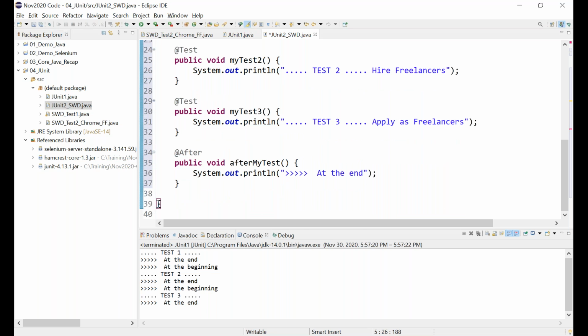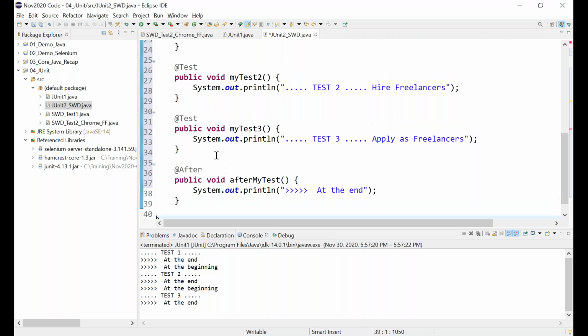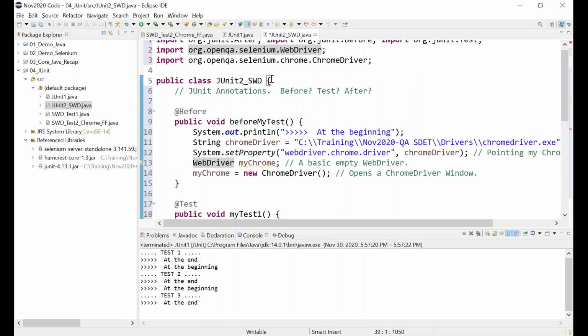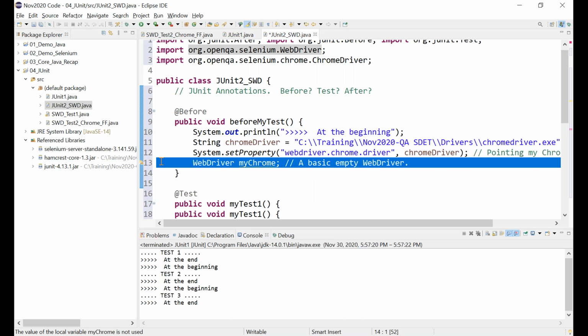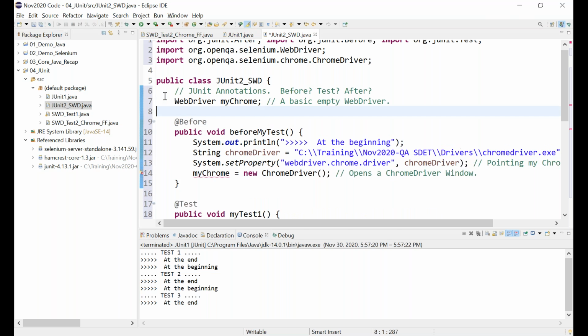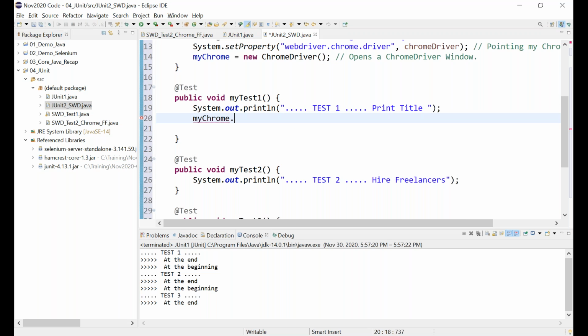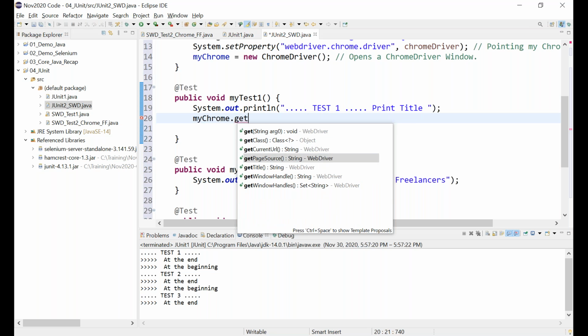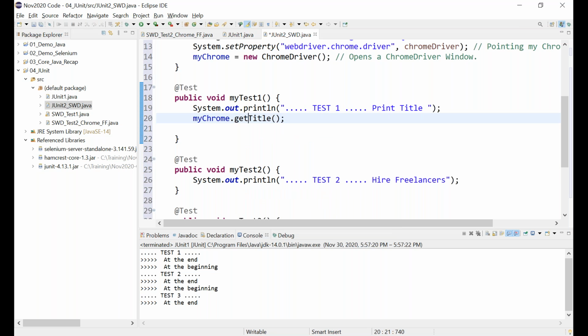See, this is highlighted. If I put my cursor here on line 39, this is an ending of a block. Where is the beginning? I'll scroll up, scroll up, scroll up, and I'll see, oh, it's highlighted here. This is the beginning. So if I want WebDriver to be accessible everywhere, cut it from here, put it here, and then no problem. If I say my Chrome dot, it should tell me and give me what I want. And I want to get title here. And I'm just going to print it for now, team.